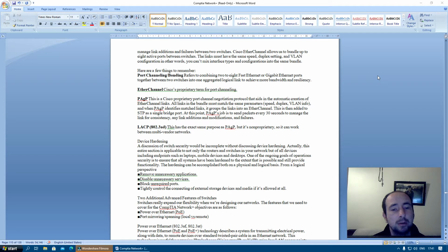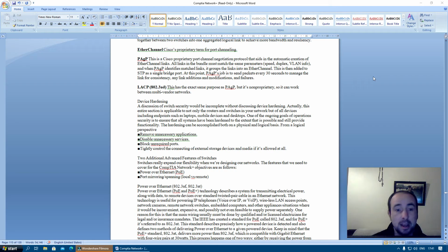Here are a few things to remember. Port channel bonding refers to combining 2 to 8 Fast Ethernet or Gigabit Ethernet ports together between two switches into one aggregated logical link to achieve more bandwidth and resiliency. EtherChannel is Cisco's proprietary term for port channeling. PAgP is a Cisco proprietary port channel negotiation protocol that aids in the automatic creation of EtherChannel links.